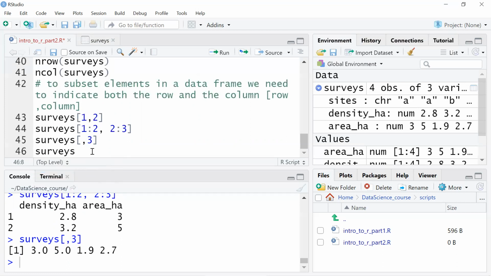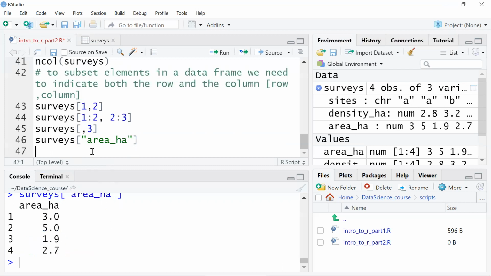We can also call those columns by their name. So here I'm saying, okay, R, return the values of the column area hectare from the surveys data frame. Or maybe we want multiple columns like area hectare and sites. And to do multiple columns, we need that combine function.